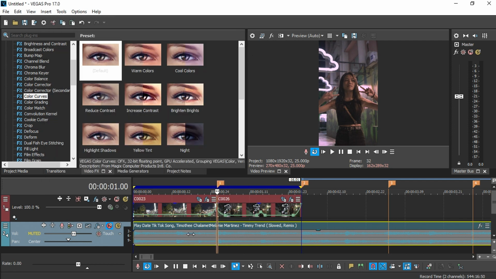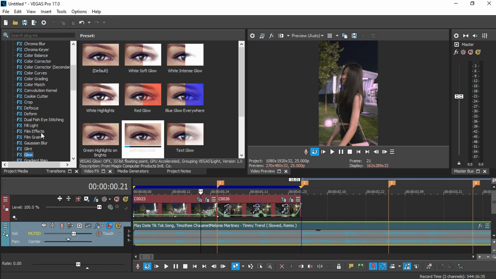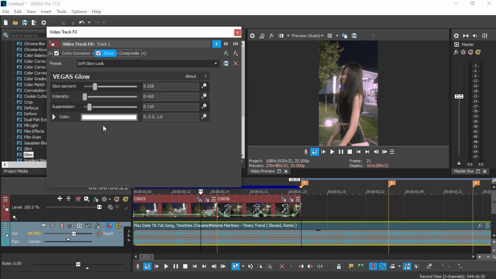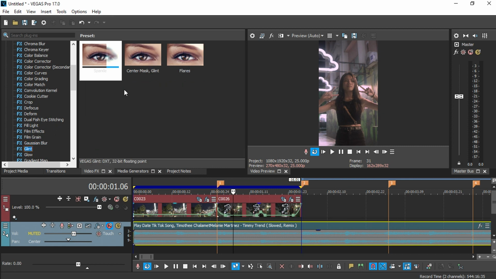And then the video has some glow look, so you're gonna add a glow. Now I already have my own custom glow. Again, I'm gonna add it on the layer. And the settings I have here is the glow percent is 0.2, the intensity at 0.4, and the suppression at 0.1. And then finally, you wanna add the effect glint.